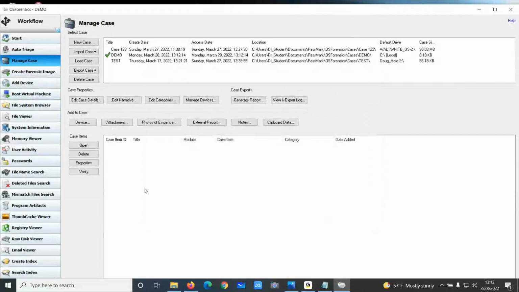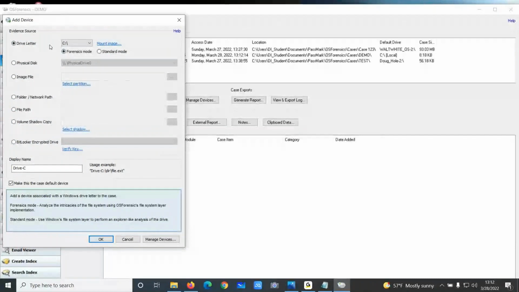So built my case, obviously not terribly exciting in terms of that, but now we can add our evidence. So I'm going to choose to add a device, and there's a couple different ways you can do this. I'm going to add a device here. As you can see, live evidence, files, folders, network paths. We're going to talk a little about volume shadow copies and BitLocker encrypted drives. This is one of the best tools I've ever seen to deal with either of those. Very user-friendly and really powerful in what it can do, especially with volume shadow copies.